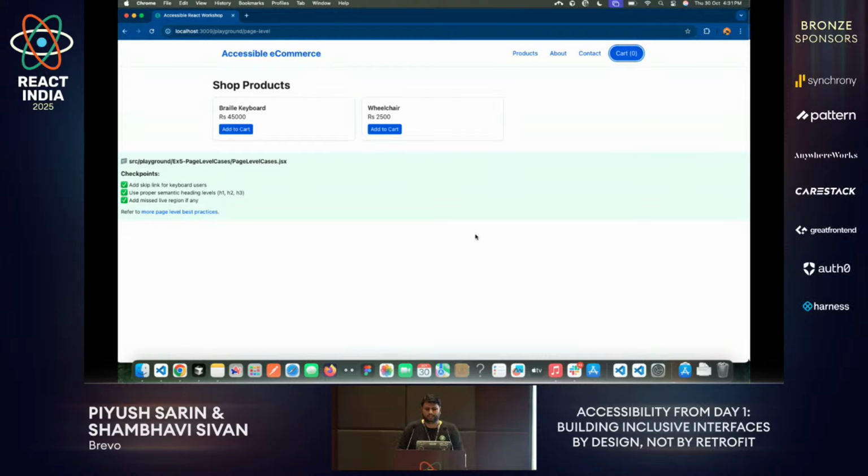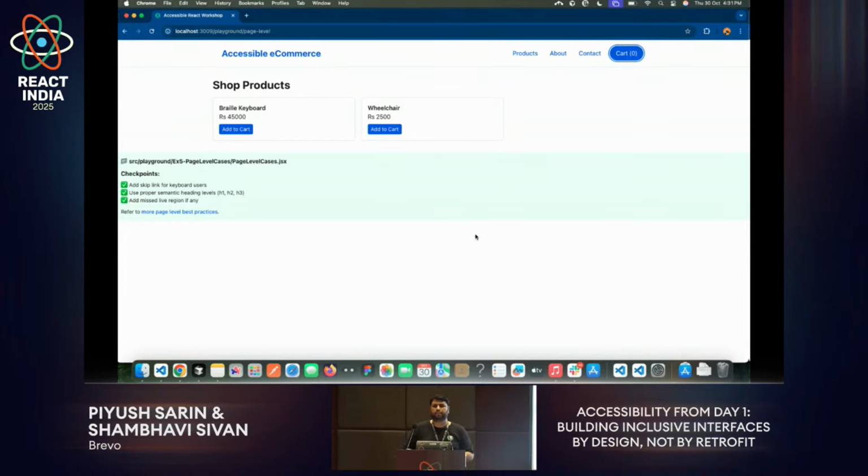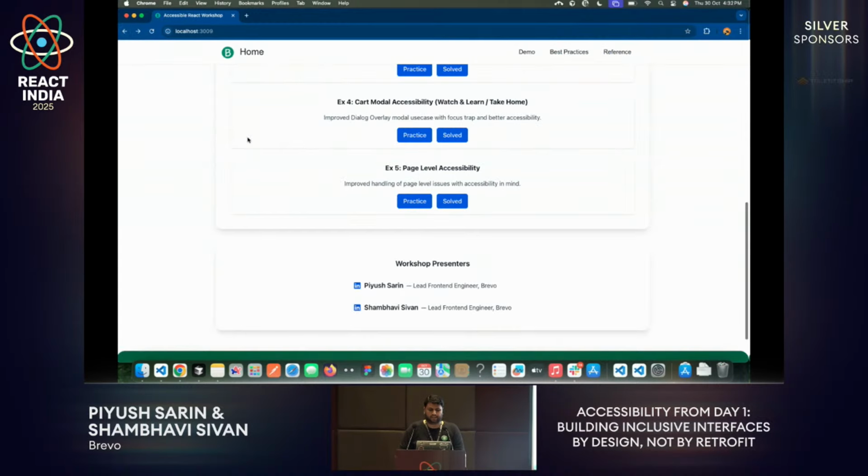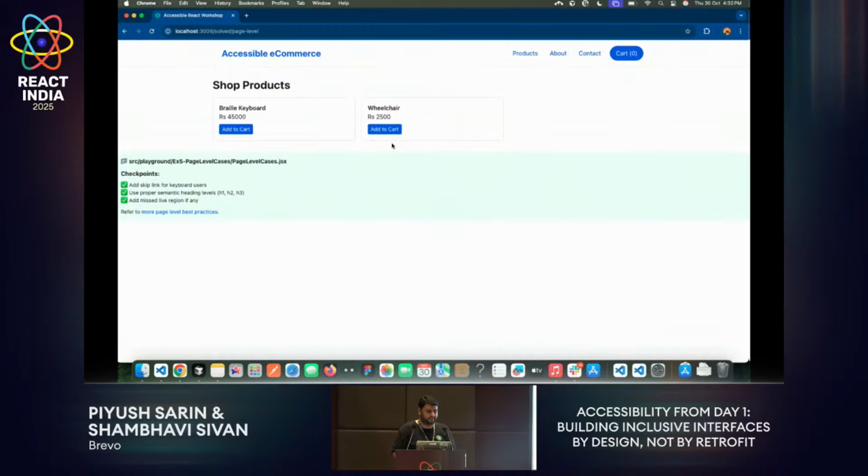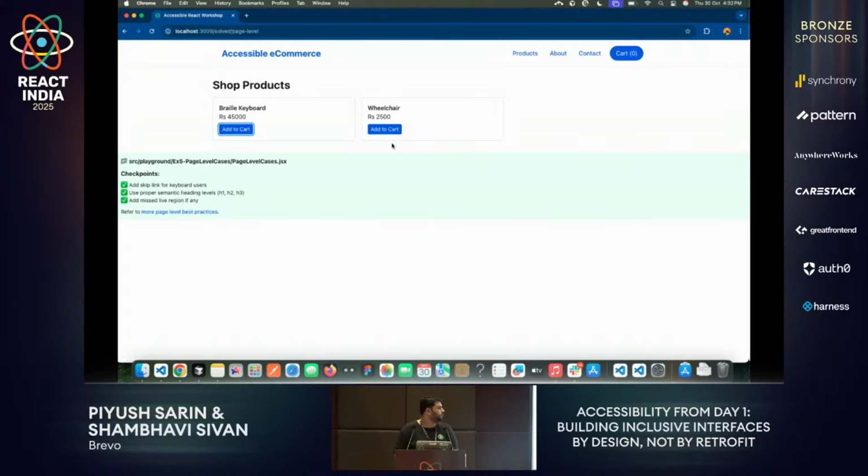And the last part is the live regions. Live regions is something which can be handled at the component level itself, but sometimes it has to be seen at the page level. For example, if I am adding an element to the cart, there should be an announcement that my cart element is updated. We were planning to do all of this as an exercise, but I think we don't have time now, so this is done in the solve part. You can refer to the fifth exercise.